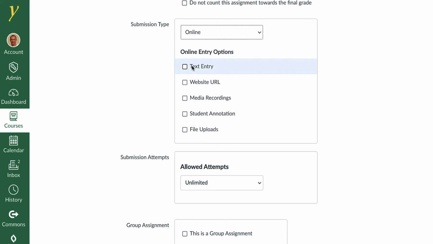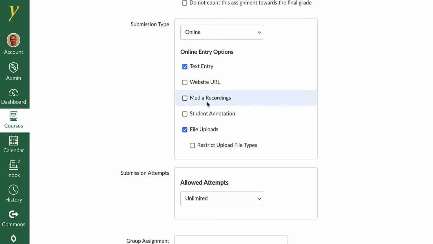All right, so if this were an online class, I could choose to allow students to enter their assignment via text entry or file upload. Maybe I want them to be able to record a video and turn that in. So it's up to you. Maybe you want to make it to where the student can type their assignment in a Google document and give you the link or URL for that web-based document. So anyhow, things to consider, lots of different submission types.